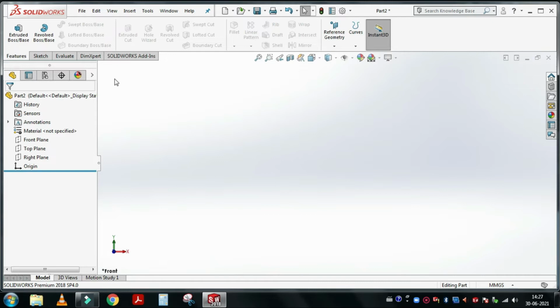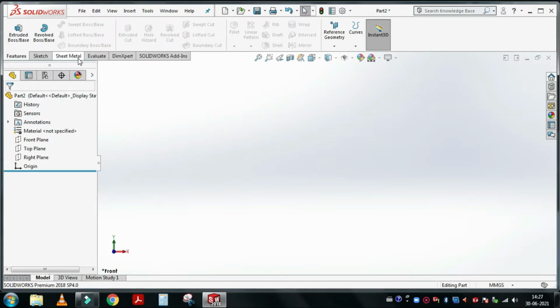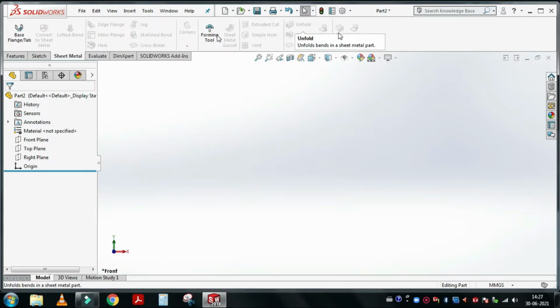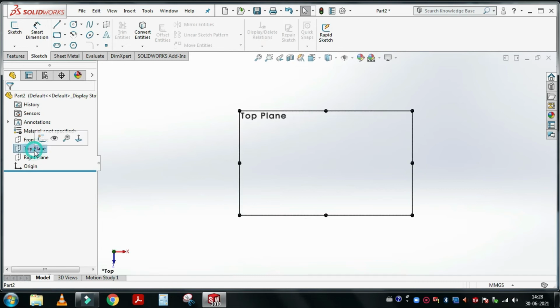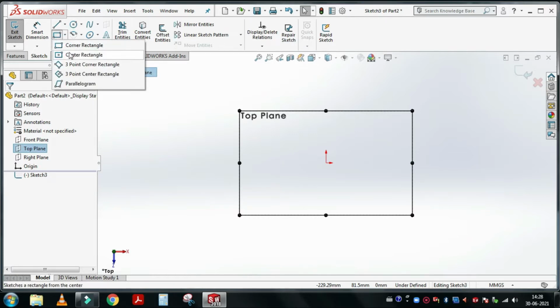In that case, you open a new sheet, and now we don't see the sheet metal in that ribbon section, so you right click and select the sheet metal option. Now we see that sheet metal option in the ribbon. After that, as usual, you go to the planes to create the sketch. Now I am doing a center rectangle.